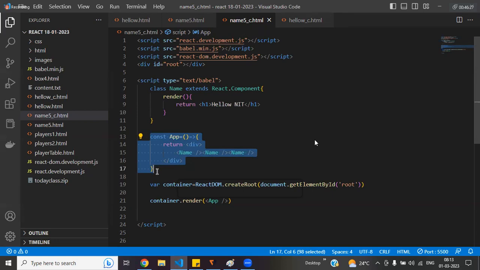So I can render a class component inside a functional component, and I can render a functional component inside a class component. The way of loading the components never changes. Got my point? That may be one component or multiple components, whatever it is.